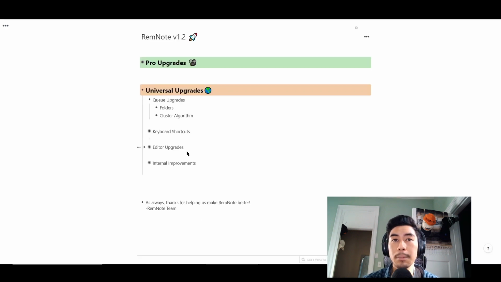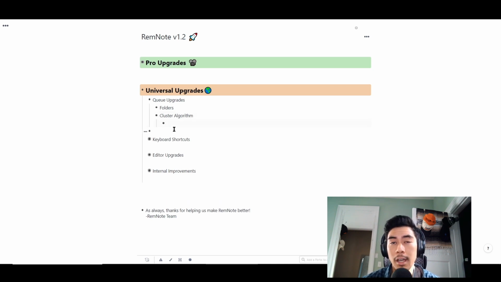So next is the improved cluster spaced repetition algorithm. So normally, RemNote will cluster groups of similar rem during our study sessions to resurface information more efficiently and more effectively for your learning. And this is based on how you've linked all your rem together with tags, with references and the hierarchy, so on and so forth.